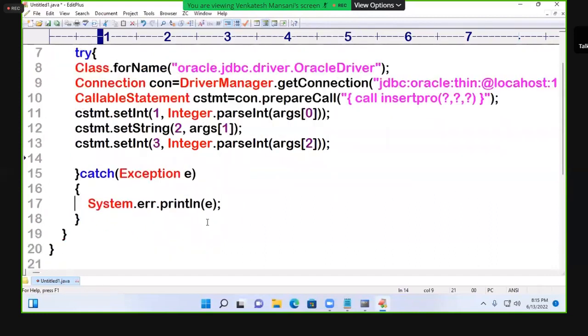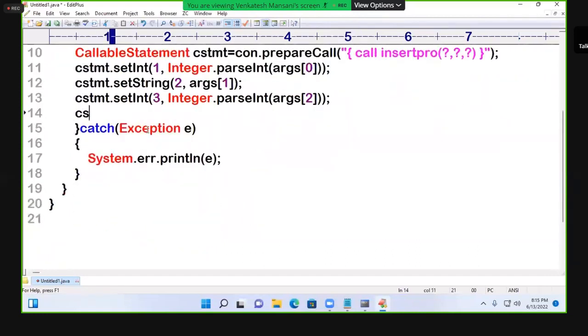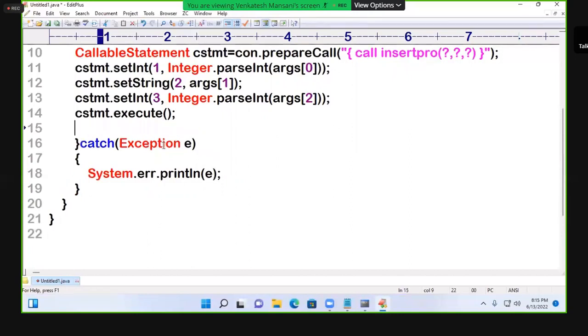Now at last, cstmt.execute. Execute works, execute update also, execute query also. Because the query is not here. The query is there inside the procedure. That's why you can write anything. After that, one message: one record inserted successfully.